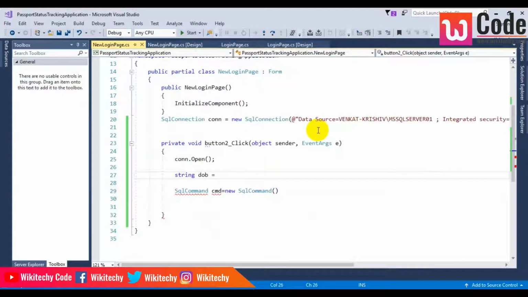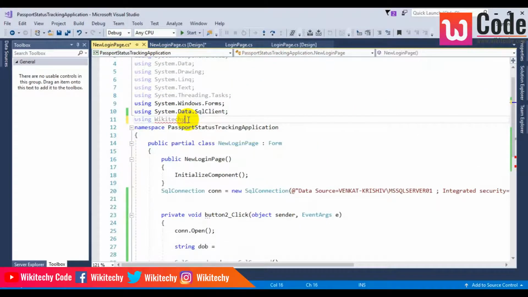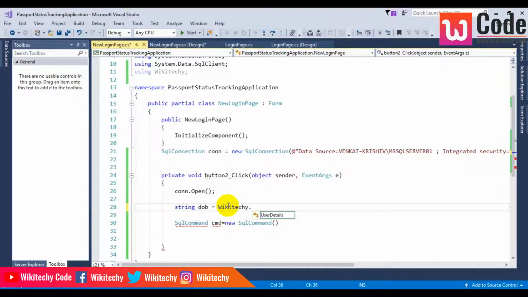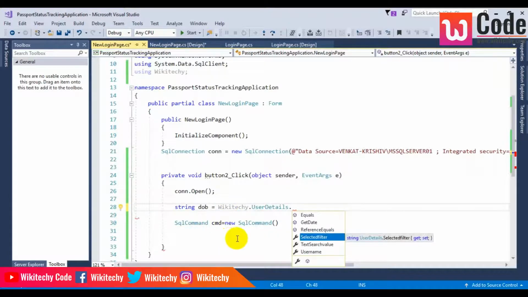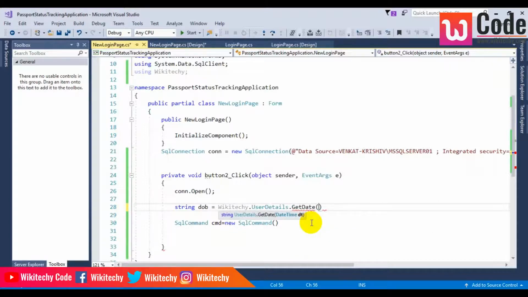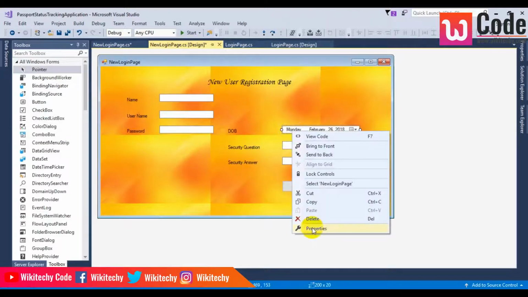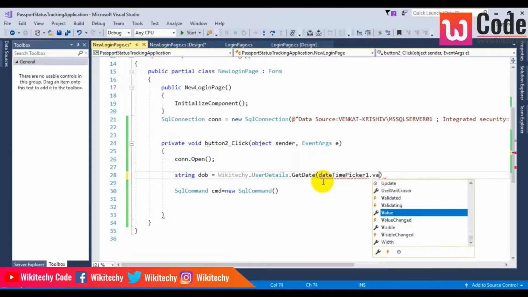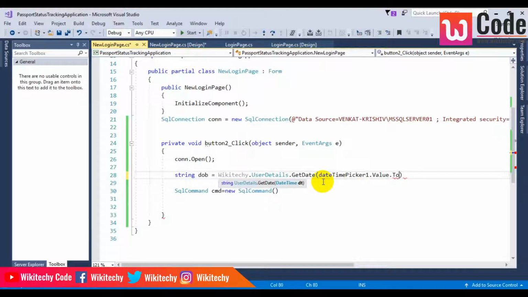Now, what you have to do is, using Wikiteki. The library name is Wikiteki, and I'm using that one. So Wikiteki.UserDetails.GetDate. Now you can specify the date which I have collected from here. So DateTimePicker1, copy it. DateTimePicker1.Value.ToString. I got my data now. I don't want this one, just .Value.